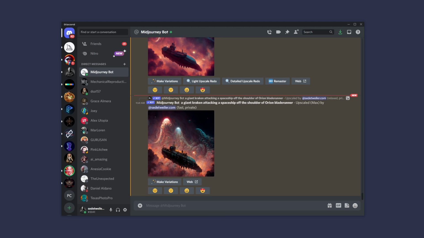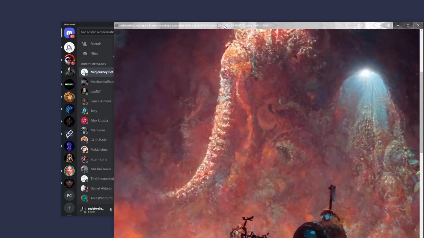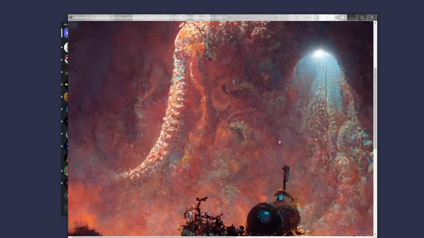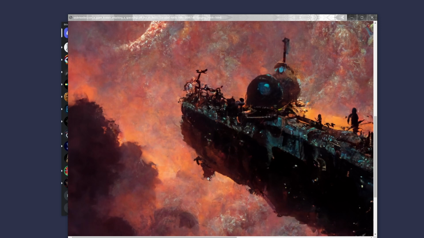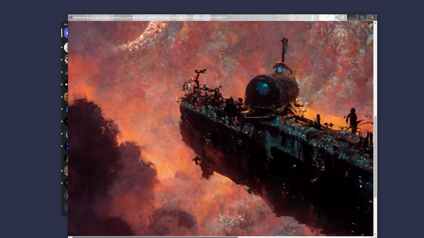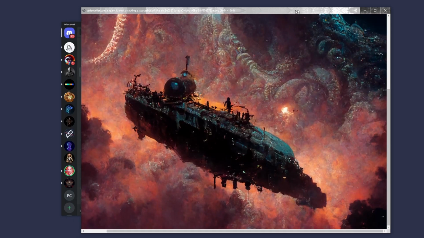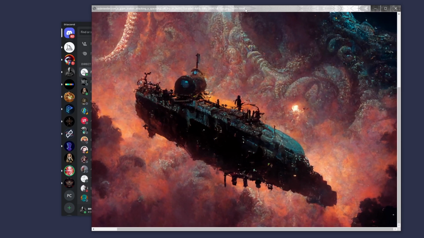Let's start out with the full size max. This is the max resolution version. And you can see the amount of detail that has been added in here. This is a very MidJourney-like look. This is the kind of thing that MidJourney does. That's the full size version. It's 1600 by 1600 pixels.